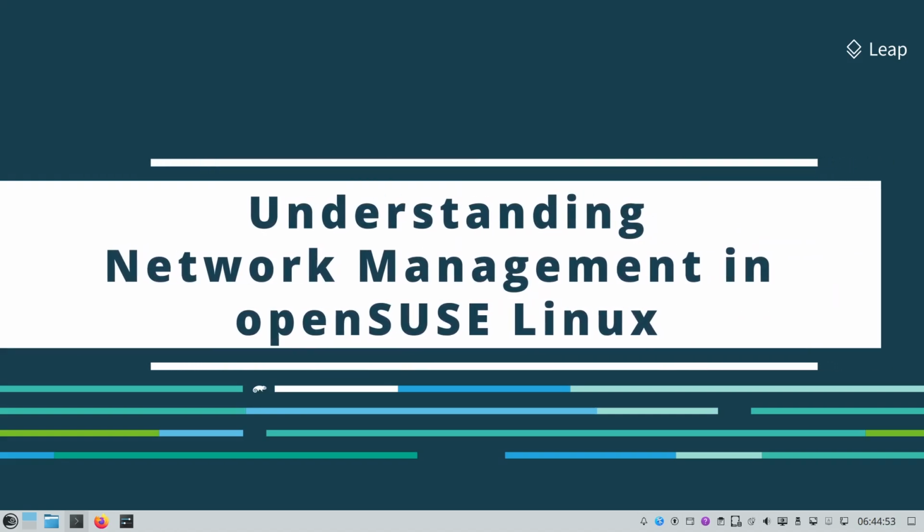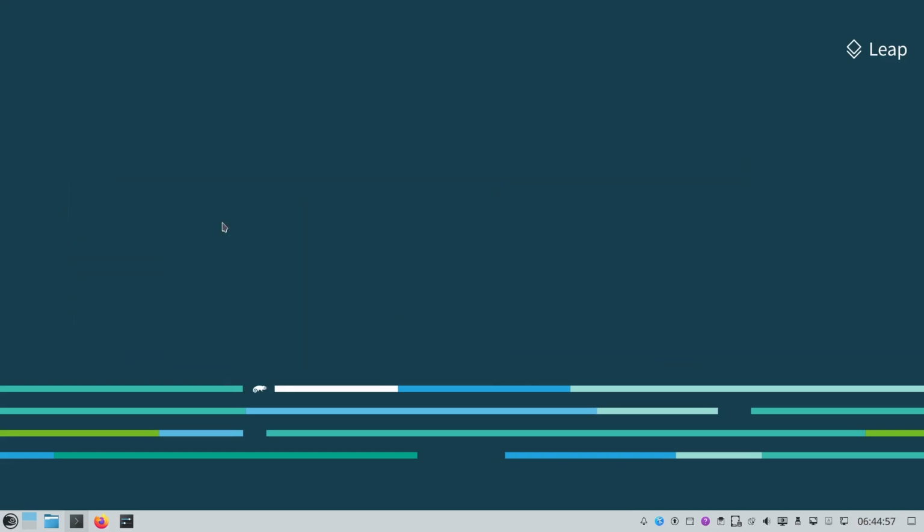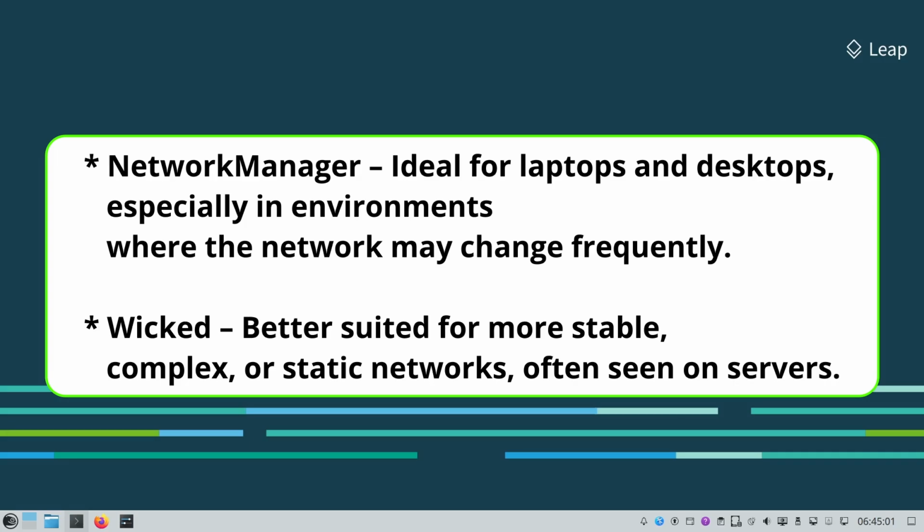First, let's understand what network management looks like in openSUSE Linux. The system offers two main tools for managing network interfaces. One, Network Manager, ideal for laptops and desktops, especially in environments where the network may change frequently. Two, Wicked, better suited for more stable, complex, or static networks, often seen on servers.